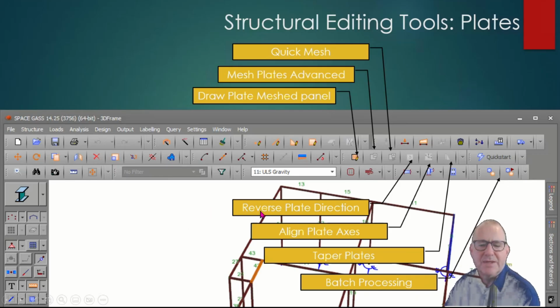Again, you can reverse the plate direction. So this is about the local axes. And you can align all the plate axes, because if you're not careful, they'll end up in all sorts of different directions. The batch processing is tools I've not really used so far.